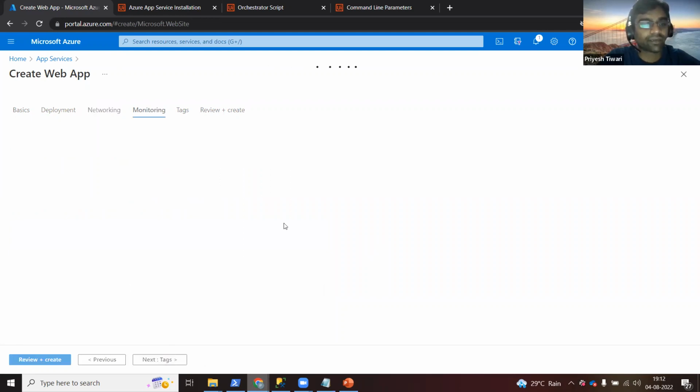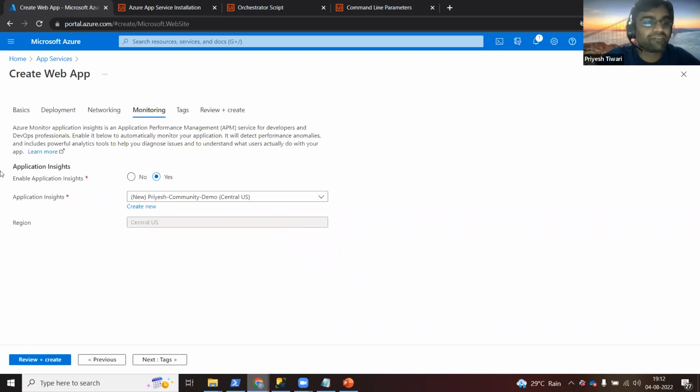Next one is monitoring. For monitoring in the Azure cloud environment, we have Application Insights. You can enable it as per your need. For this demo, I'm marking it as false, as we don't need it. But this is more of a monitoring that happens on top of your app service.